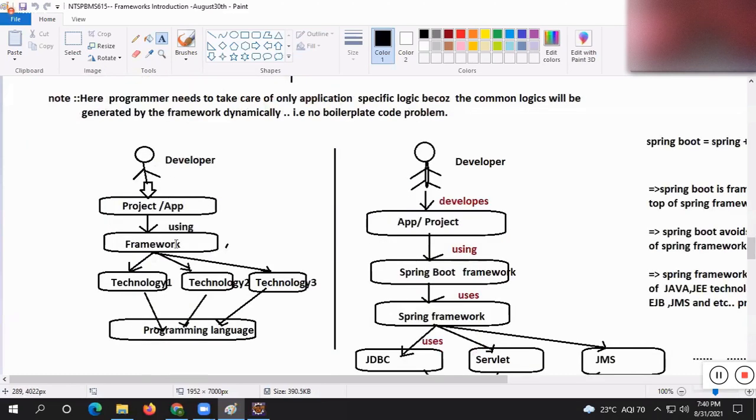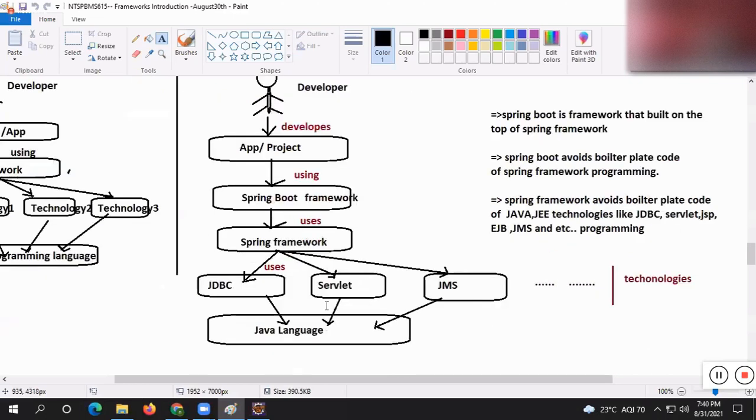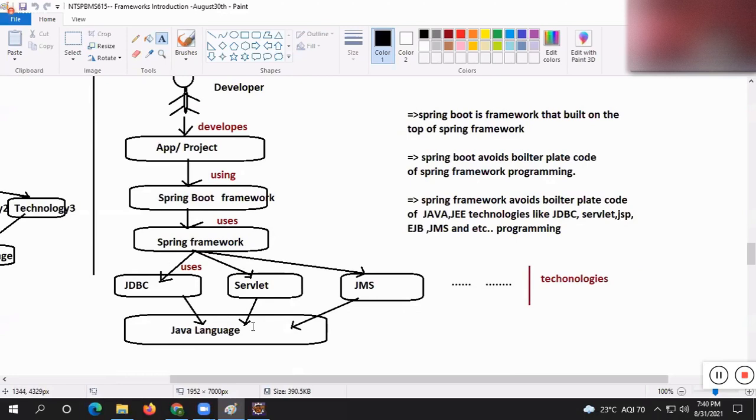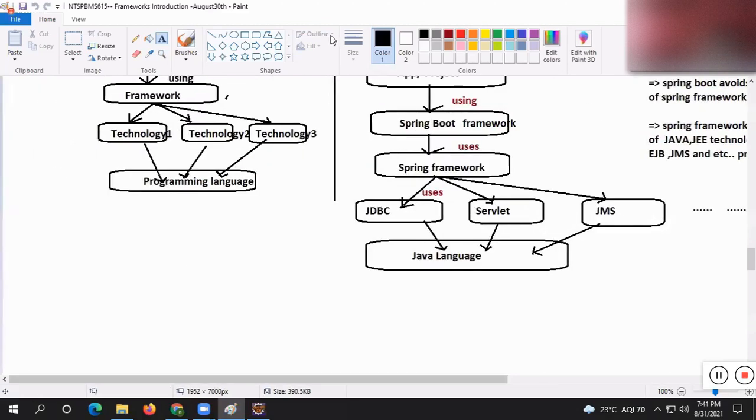Programmer develops the project or application using a framework. The framework internally uses technologies. Technologies are built on top of a programming language. Look at it in Spring. The developer develops the project using the Spring Boot framework. Spring Boot is created on top of the Spring framework. Spring framework is created on top of multiple technologies, and all these technologies are developed using the Java language. So ultimately, the bottom line is Java language is there, guys.